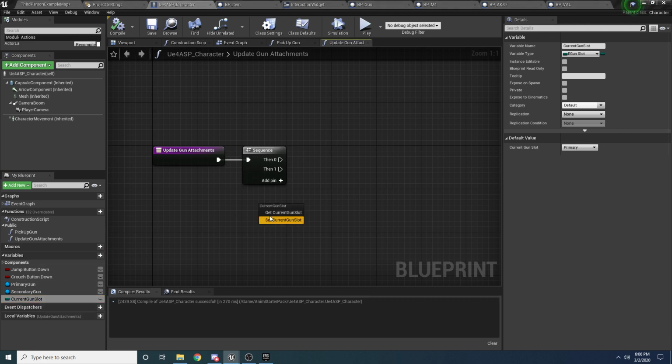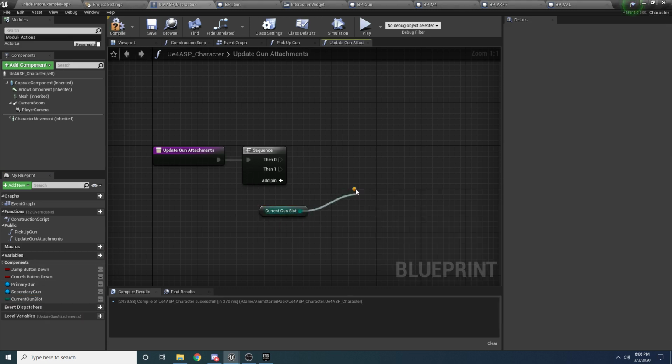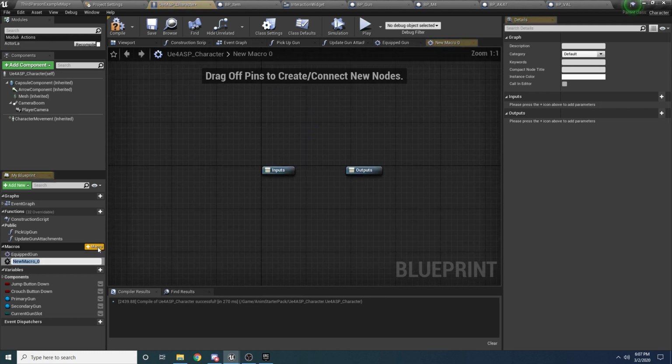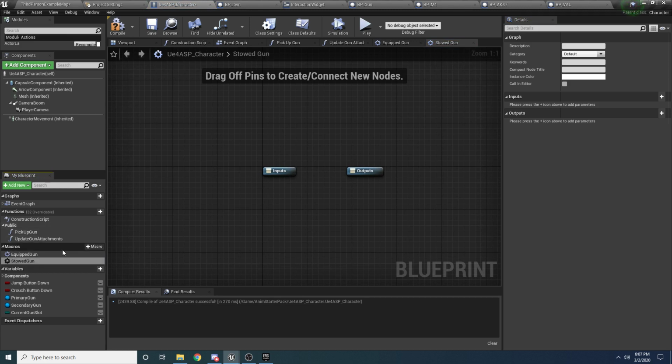But really what we want to do is drag off this and say switch and check which one it is and all that stuff. I'm just going to make a macro to make that a little bit easier for us. So over here on the left, click macro, and I'm going to call it equipped gun. This is going to return to us whatever gun is equipped. And I'm going to make another one very similarly for the stowed gun, like so.